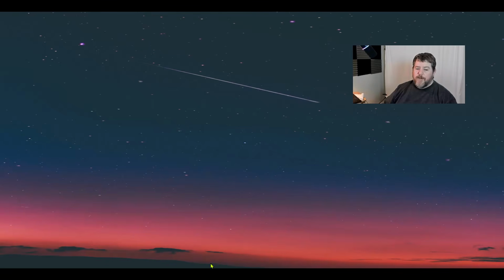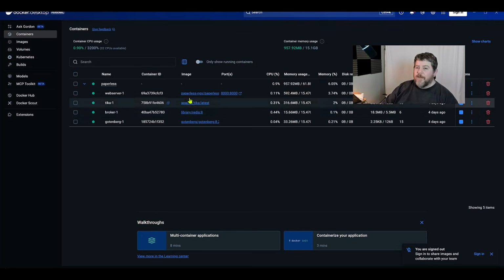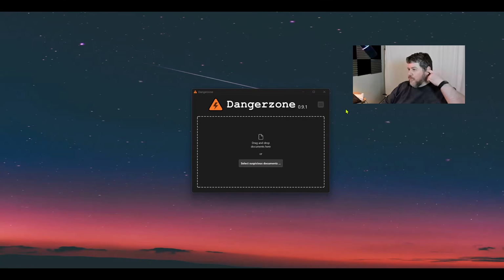So now that we have Docker installed, when I go to open up Dangerzone, I'm going to be met by this installing Dangerzone container image message. It's kind of useful because you don't have to learn any Docker commands. Dangerzone does everything for you in the background. And here's my current Docker Desktop running configuration right now. Move it out of the way.